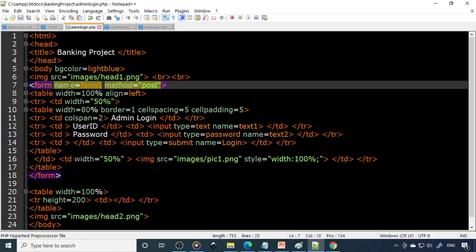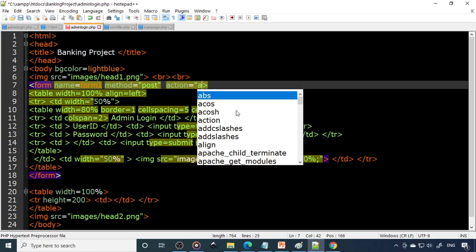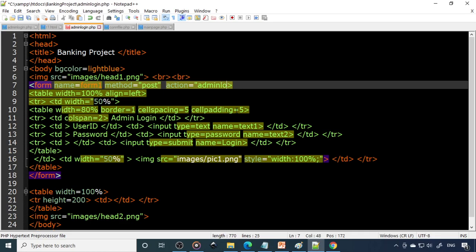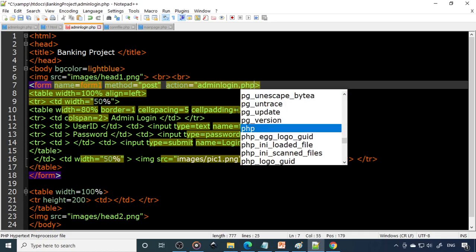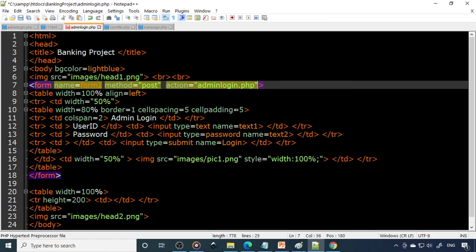So in a form tag, one is name, one is method. One more important thing is action. So when you submit, where it has to go. It should go to the same page. Therefore I can write admin login.php. It should come to the same page. So if you come to the same page, how to validate, that I'll teach you.